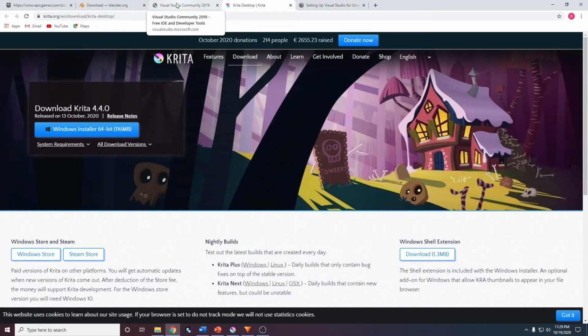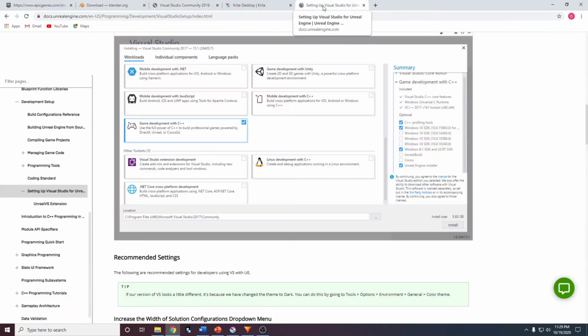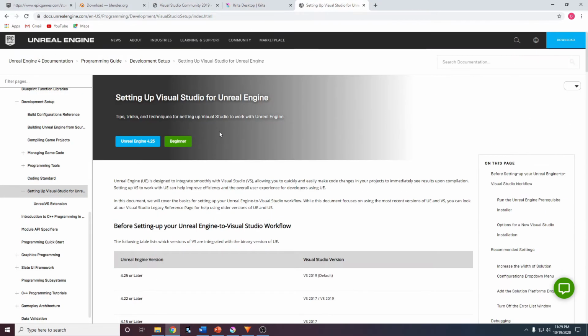And then the last program we're going to do is Visual Studio Community. This is at visualstudio.microsoft.com/vs/community/, and it'll bring you to this window. Now, Visual Studio Community is completely free. I know some of the upgraded editions are not free, but you won't be needing those. You're going to want to download Visual Studio. Now, Visual Studio is already downloaded on my device, so I can't get the installation prompt, but it's nice that Unreal Engine has already foreseen this and made a document on setting up Visual Studio for Unreal Engine.